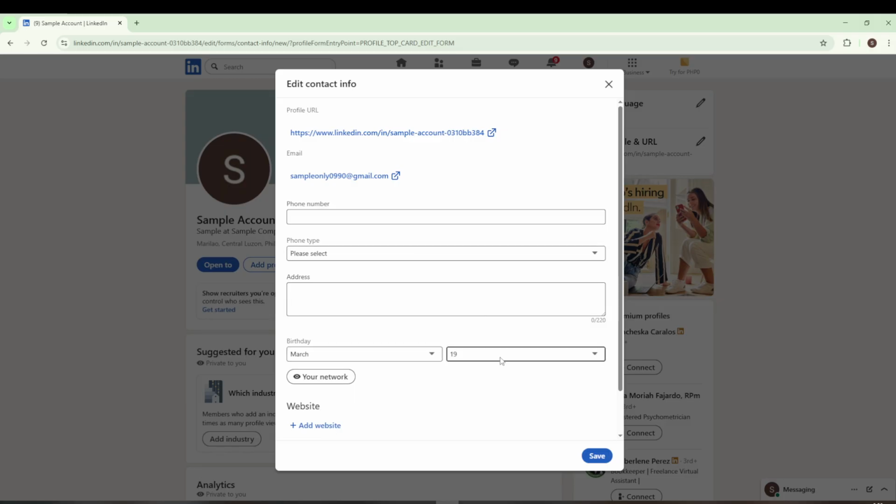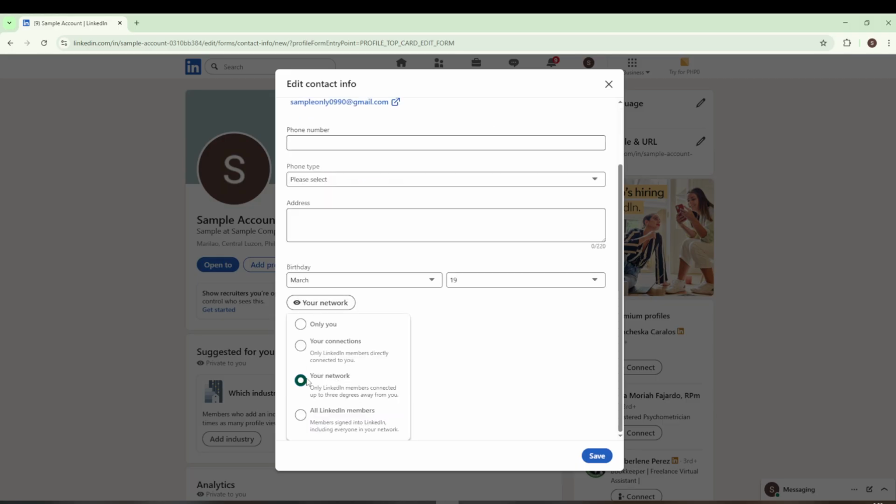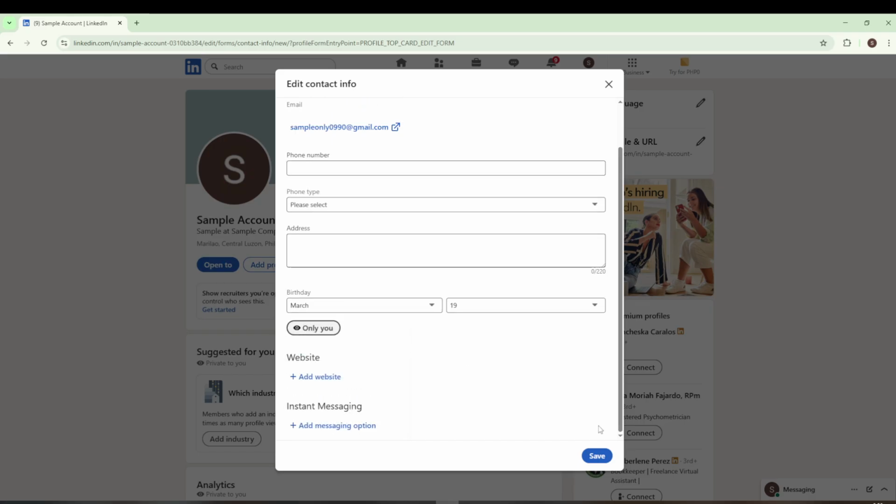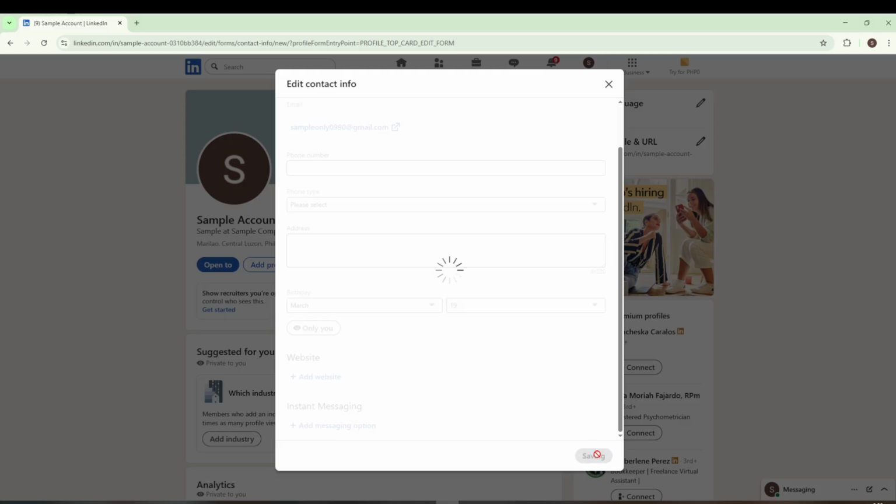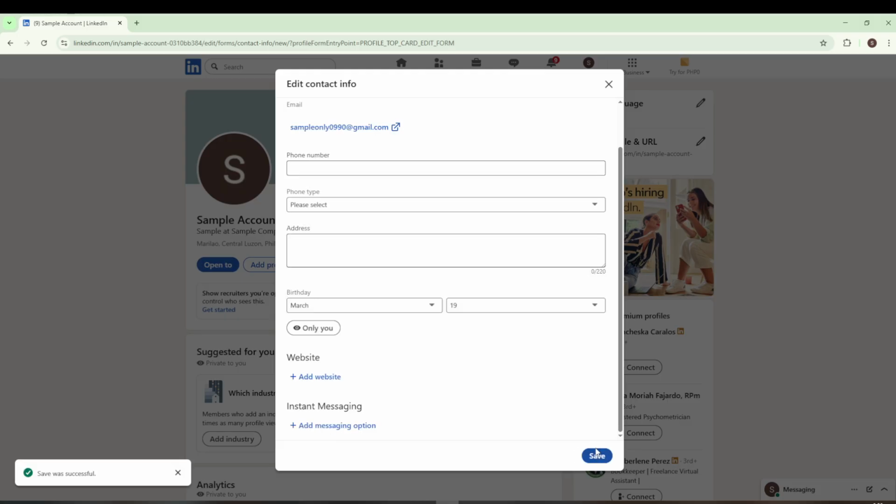Here, you'll clearly see who currently has access to this information. The options generally include only you, your connections, your network, or all LinkedIn members, which determines the visibility of your birthday. To maintain your privacy and keep this information to yourself, simply select Only You from the visibility options. Making this change ensures that your birthday remains private and not visible to others. Once you've made your selection, remember to click Save to ensure that your preferences are updated and reflected on your account.